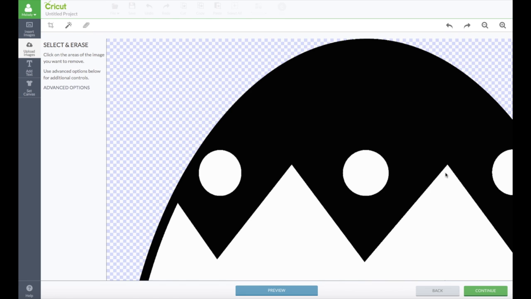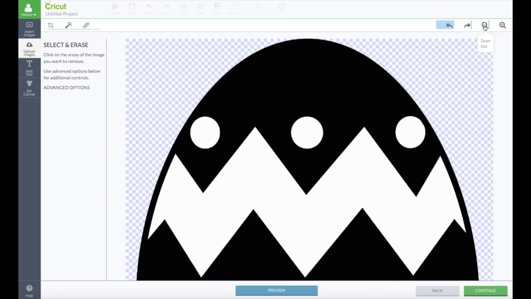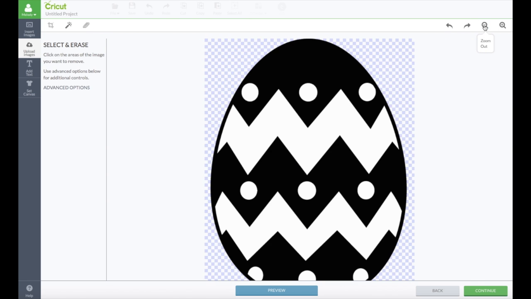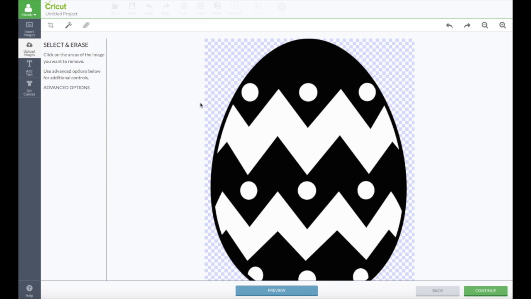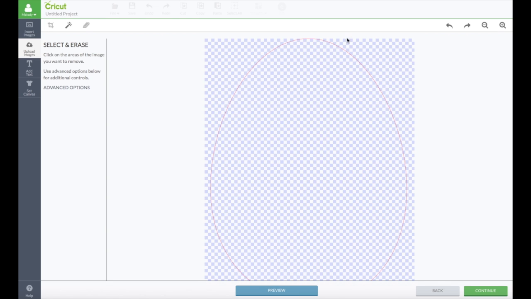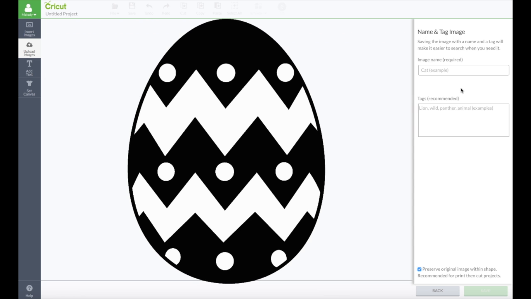This image is huge. The bigger the image, the better it will cut, most likely. And this must be a PNG because the background is already taken out. Let's preview this as it is. And it's just the shape of an egg. That's what I want for this one. And we'll upload it again and get more detail. But I do just want a solid egg. So let's hit continue. Let's name this egg.